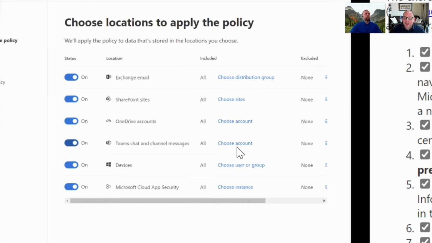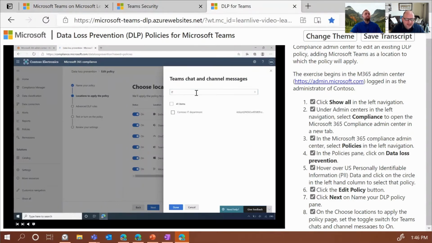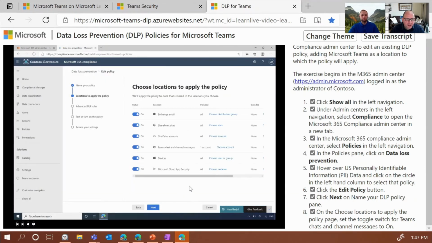Now, I can also choose who that DLP policy applies to by clicking on accounts. And then I can actually select an account here, and we'll call this the IT department. So I'll click on IT. Oh, look, there it is, my Contoso IT department. And I will select them as part of this turning on DLP for Teams piece.